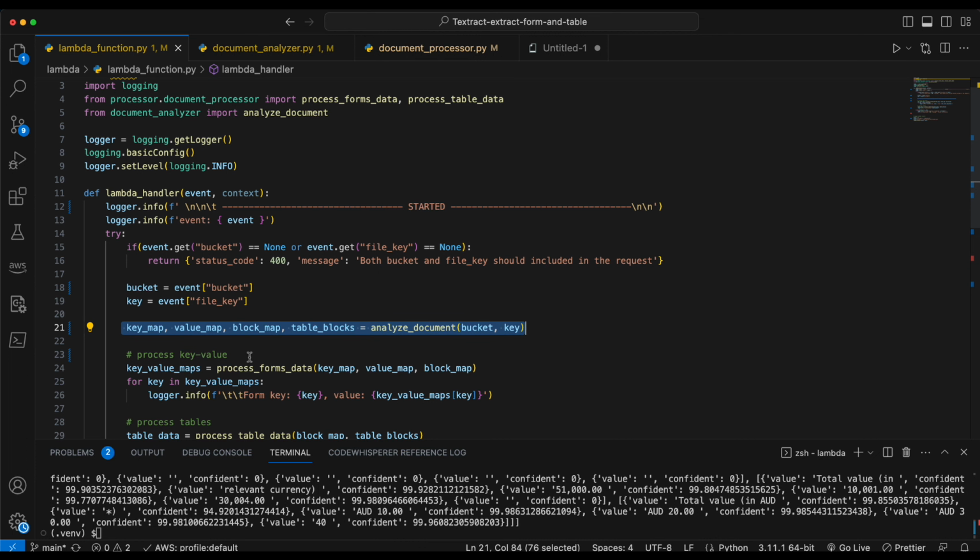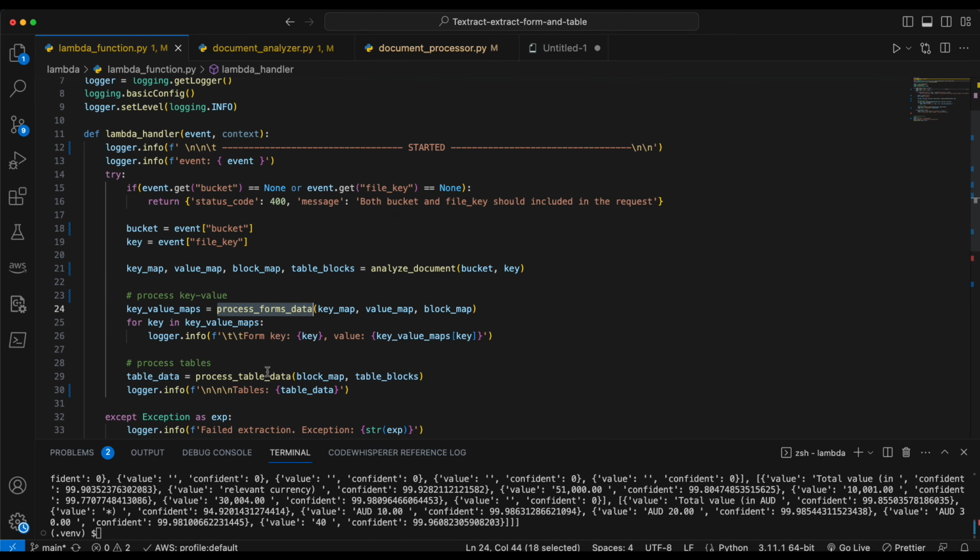Once we get these, we do some processing. As I mentioned, we process the key value and the form data. So this is where we get the form data. Then we process the table data.